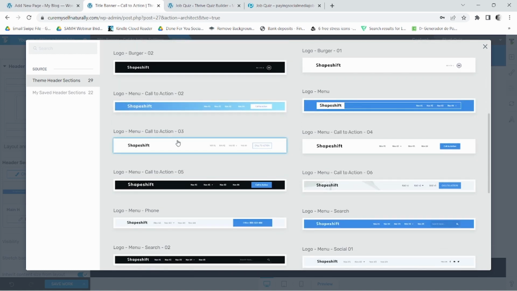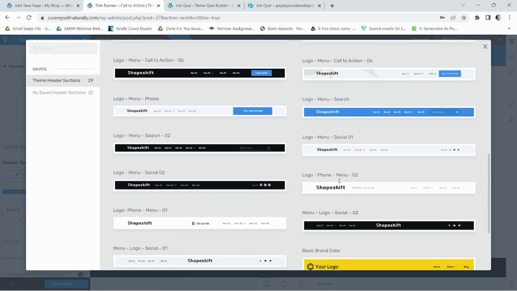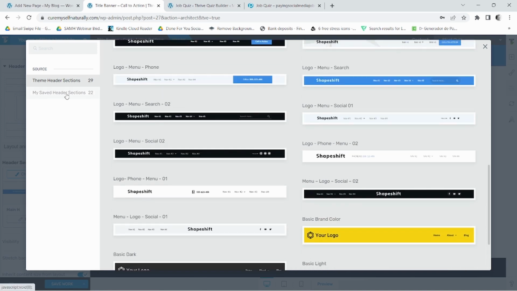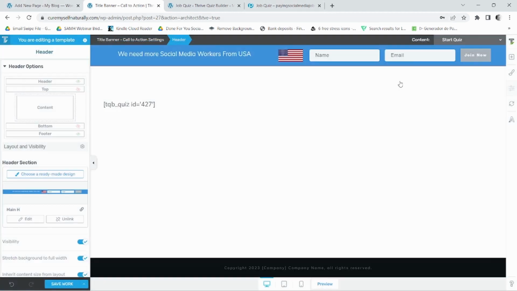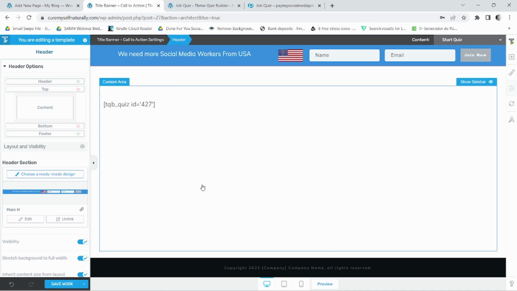That's why, if you noticed, when I built out the results page, I named it, I believe it was main H, okay, main header right here. Now, obviously, don't pay attention to all of these that I have here, but this is the actual header that we created for this particular quiz. So it actually has it in here, so I'm good to go.